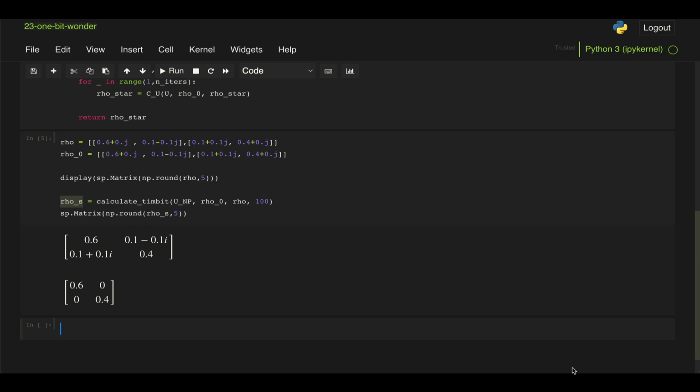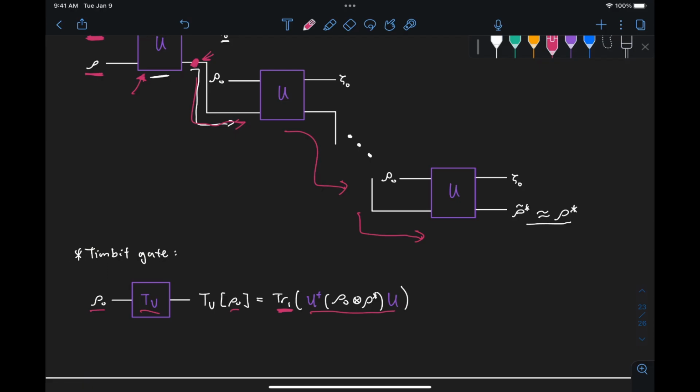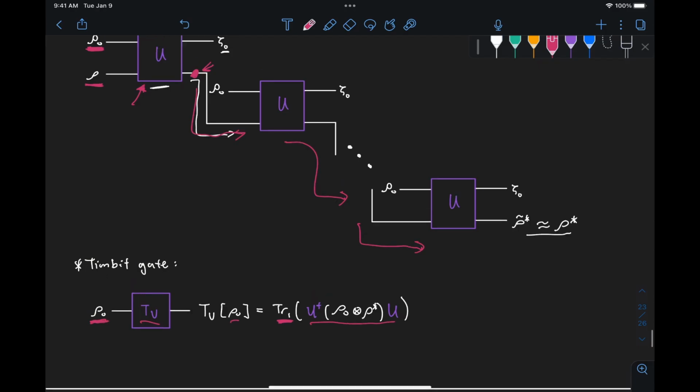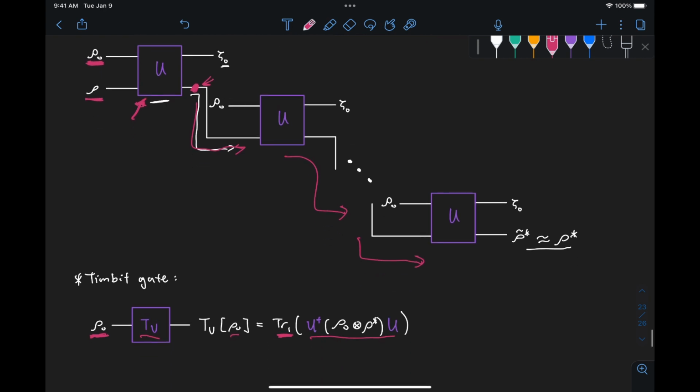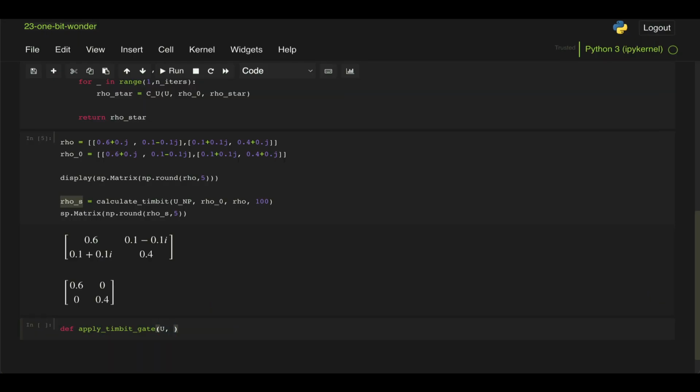Next, we're going to define a function that we're going to call apply timbit gate. So with the function above, we calculate the timbit, but now we need to define the timbit gate, which, if you remember, takes as an input the top qubit of this U gate, and gives us as output also the top qubit after we apply this map TU, which is taking the partial trace of the output state once we have found that converged value of rho star.